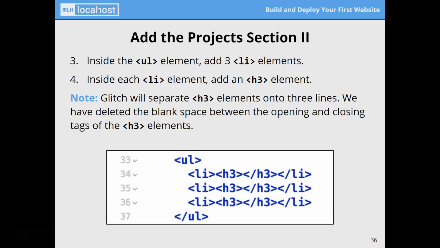And just to note, Glitch will separate H3 elements onto 3 lines. In this presentation, we've just deleted the blank space between the opening and closing tags of the H3 elements, which is fine.